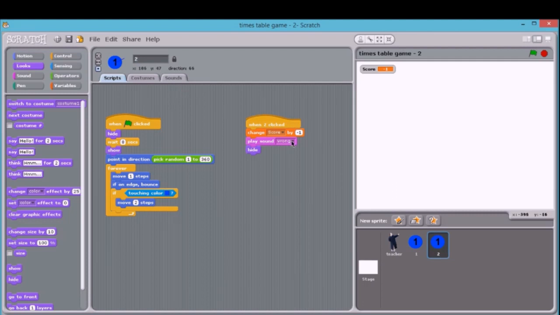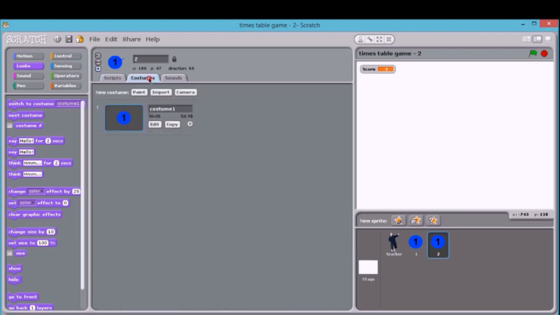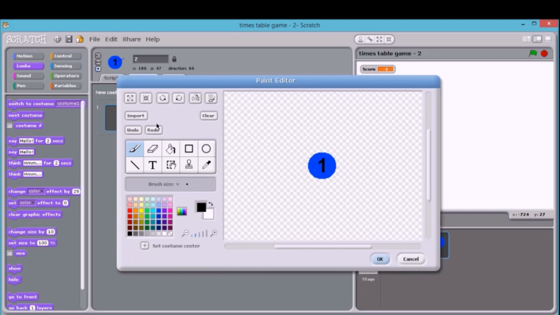Next, because 2 is a multiple of 2, if someone clicks on it, the correct answer sound needs to be played and a point needs to be given to the person. So I'm going to put 1 point. There we go. And at the moment, the sprite shows as 1. We need to change it. So go to costumes and then edit. And I need to replace that 1 with a 2.